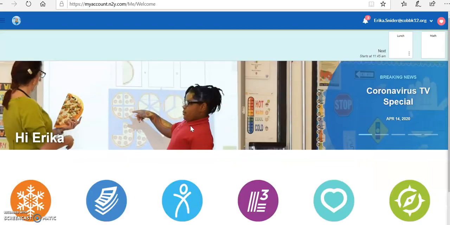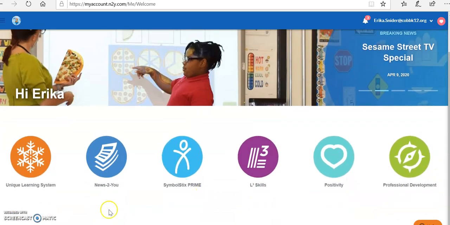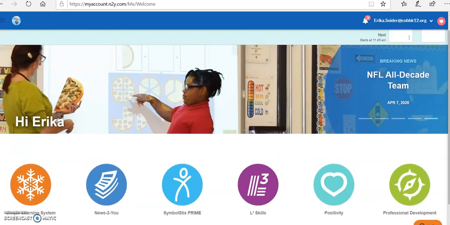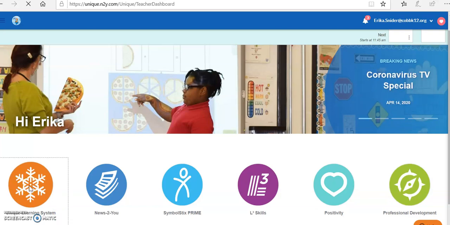Okay, so once you sign in as a teacher, you will have your various options here. You can go into Unique Learning, News to You, Symbol Stix Prime, L3 Skills, Positivity, and Professional Development. Now, if your county does not purchase all of those, your screen might look a little different. For right now, we're going to go into Unique Learning.